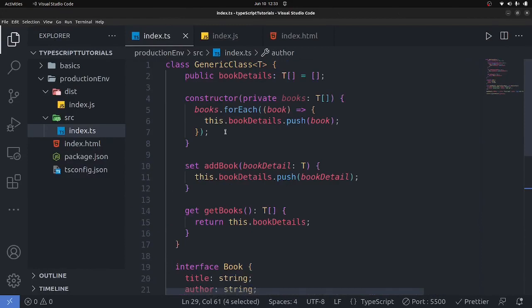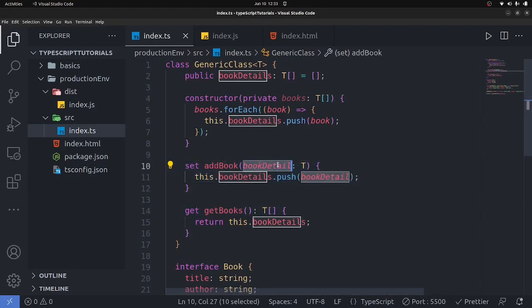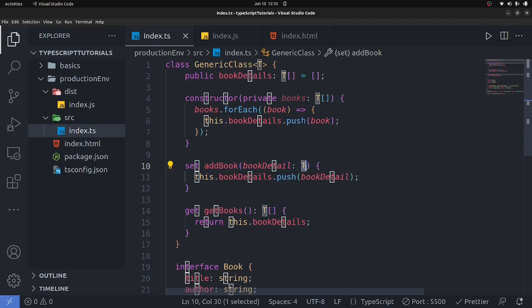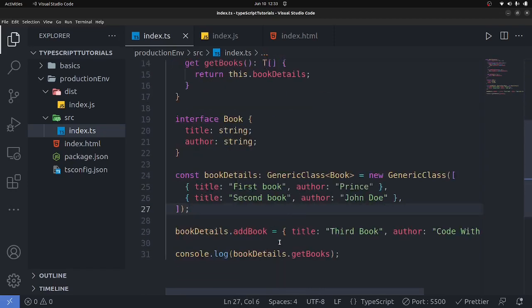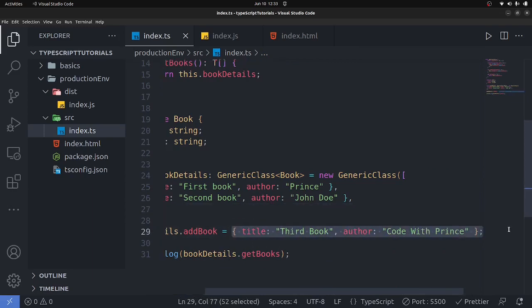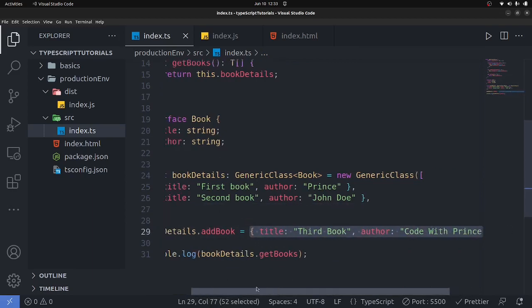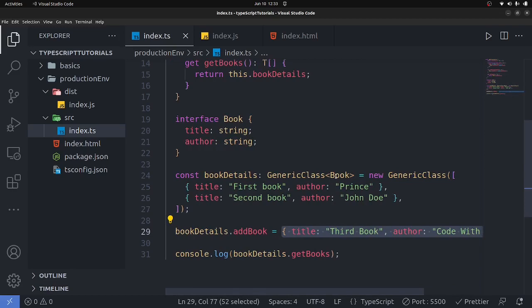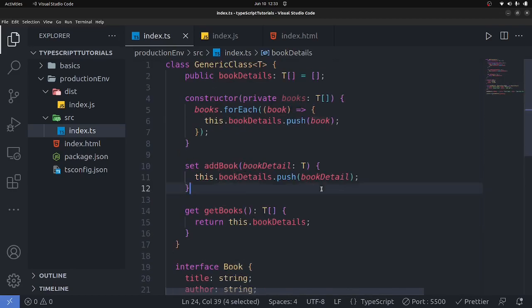Basically, that's how we can work with generics in generic classes in TypeScript. You can also have this add book, and it's going to take in an argument which is going to be of type T. So I call add book and simply pass in a type of book, because this class is a generic class of book. That's how you can work with generics in classes within TypeScript.